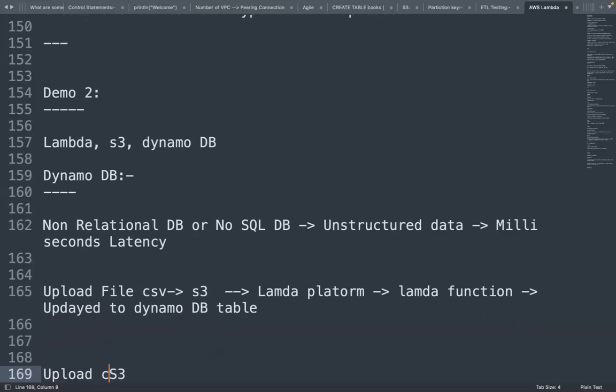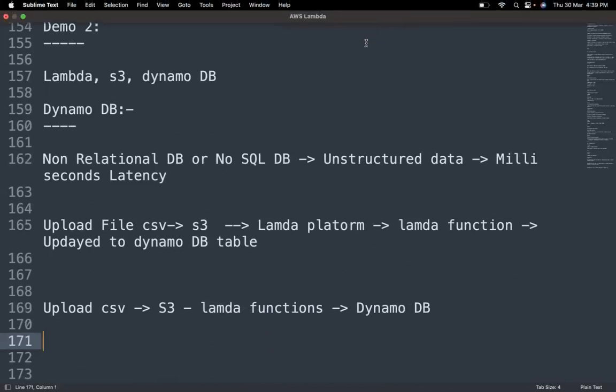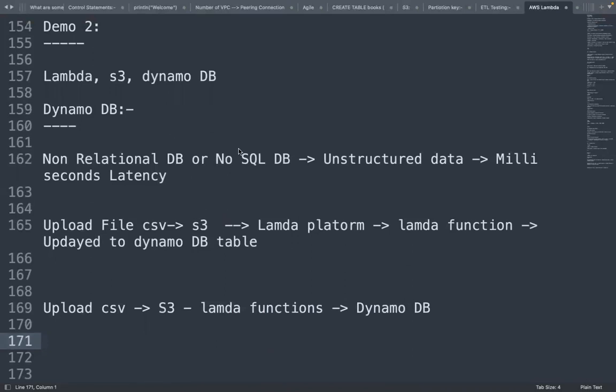In the CSV file, we have some table or some data. What is the Lambda function going to do? The Lambda function is going to read that particular data, and upload that data to DynamoDB. Everyone clear with this scenario, this requirement? Yeah, Dinesh. So that is the simple thing I'm going to perform.